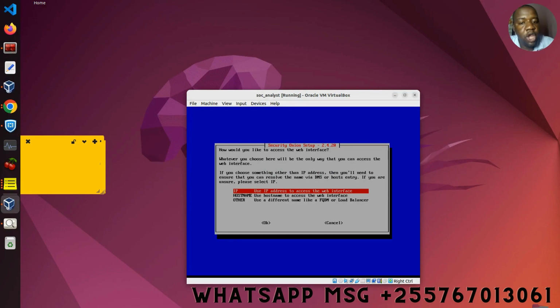Of course, now here you need to choose how you are going to access the web interface. Are you going to use the IP, the host name, or other? Now, if you want to use the host name, then you need to have DNS settings for that host name and so on. For our case, we are just going to use the IP, straightforward. We don't need to do all those other things.